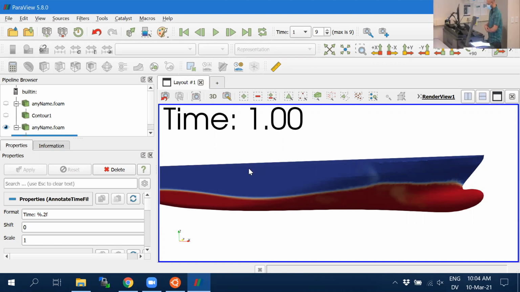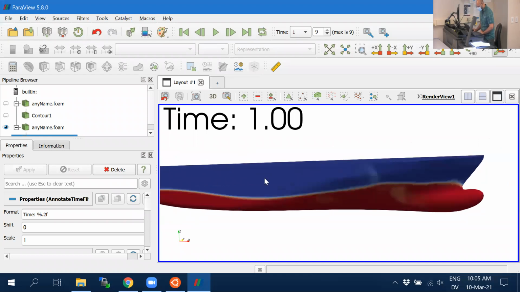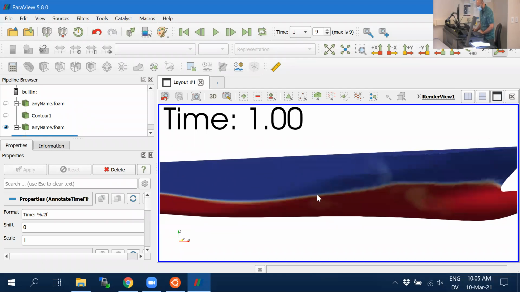Okay, anybody else able to see that? Yeah. Okay, more? Yes. Okay, I have 4. All right, anybody else? Yep. 5. Okay, so seems to work for most people. All right, so that's the wave moving along the hull.